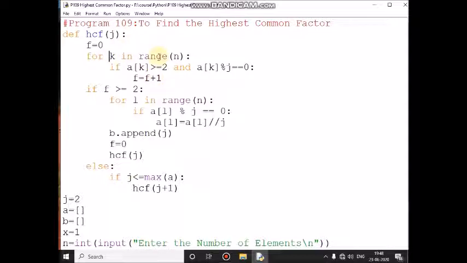4 less than 4 means condition is false. Then automatically control transfers here. Sorry, F value, now F value 4 greater than or equal to 2 means condition is true.